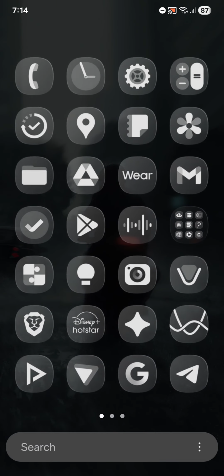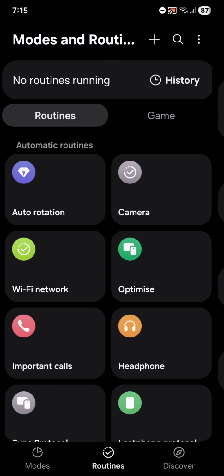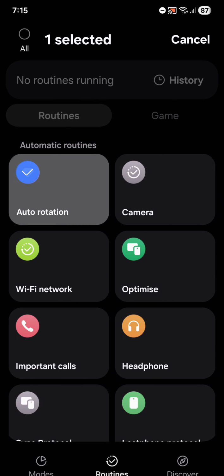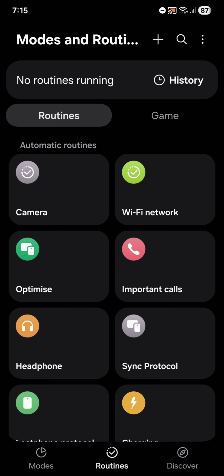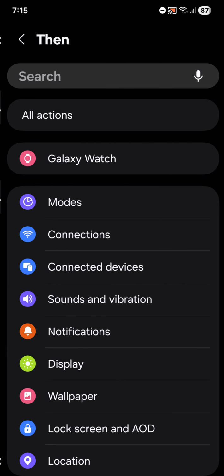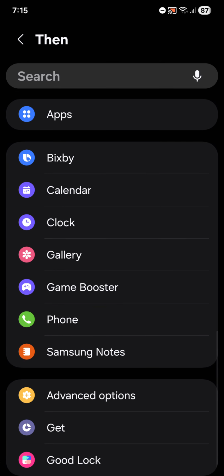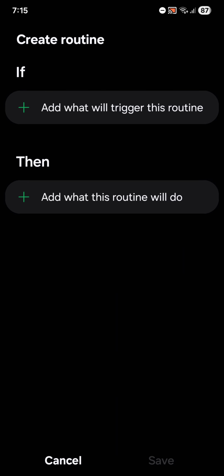Okay, so I do not use this routine, to be honest. So I can hold it here and delete or disable the routine. I'm not disabling it, I'm deleting it. And now I'm going to show you some examples of what I use, so you can gather some ideas, because there are a lot of things you can do with this app.